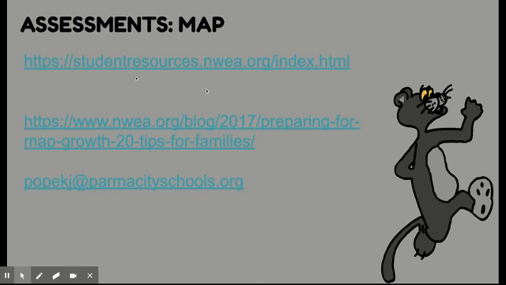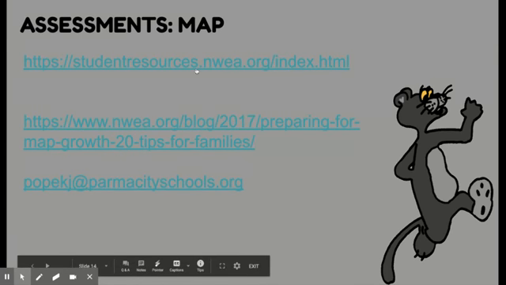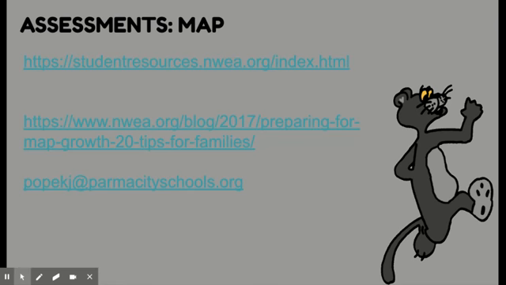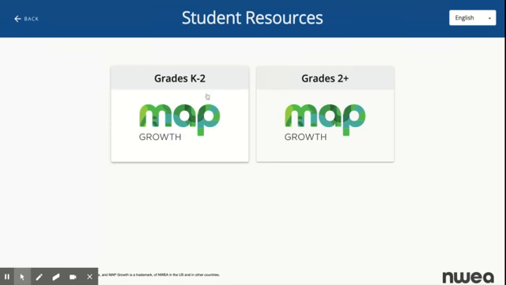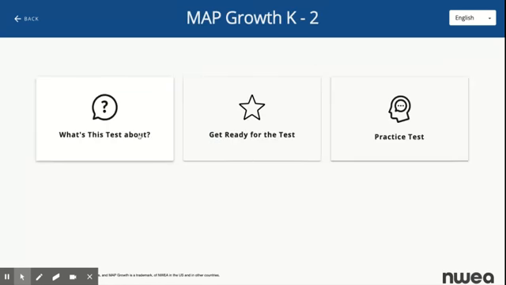This first link is student resources for MAP. And you can see there is the link, studentresources.nwea.org/index.html. And I will show you this. And here is our student resources page. This is for grades K to 2, and there's also grades 2 and above. And there are different links here. This tells information on what this test is about. This helps students get ready for the test, and this is a practice test that asks the same type of questions that students will see on the test itself.